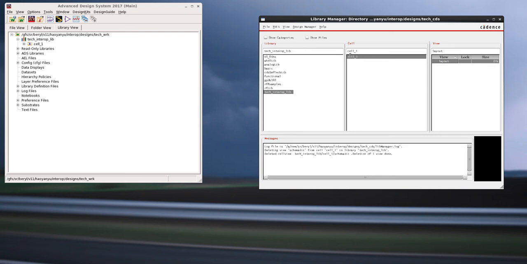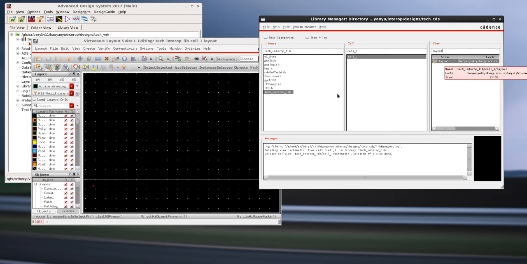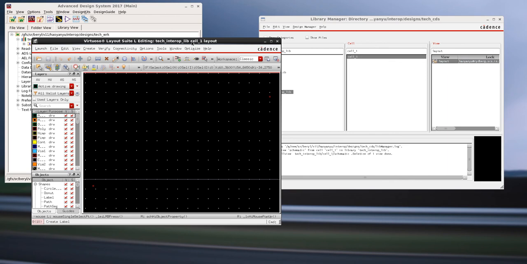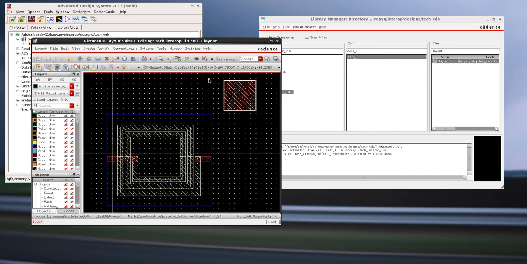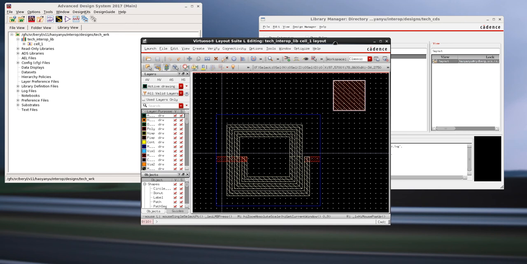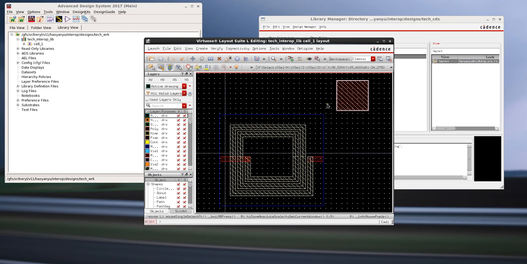As you notice, we have a new cell called cell 1 that has the same name as the ADS cell, and we have a new view, layout. And let's look at the layout. So as you can see, we have exactly what we just drew in ADS. And let's make sure that the interoperability is both ways.